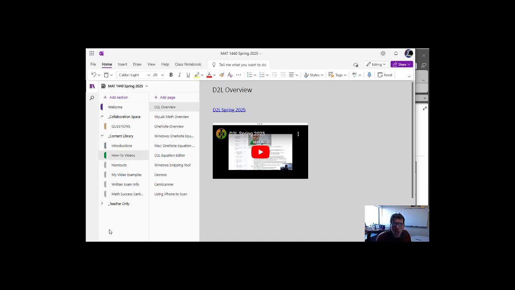Now, I clicked on the link and this is opened up in a browser. We do not want to use the browser version of OneNote. It works, but it works marginally well, not great. So over here, you'll see this drop down that says open in desktop. That is what you want. You want to be accessing our course materials through the desktop application, not through a browser version. Once you click open in desktop, you will see the following.